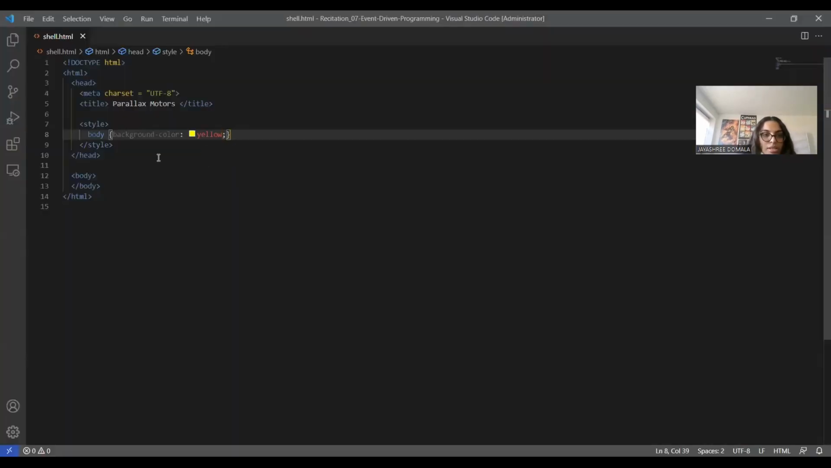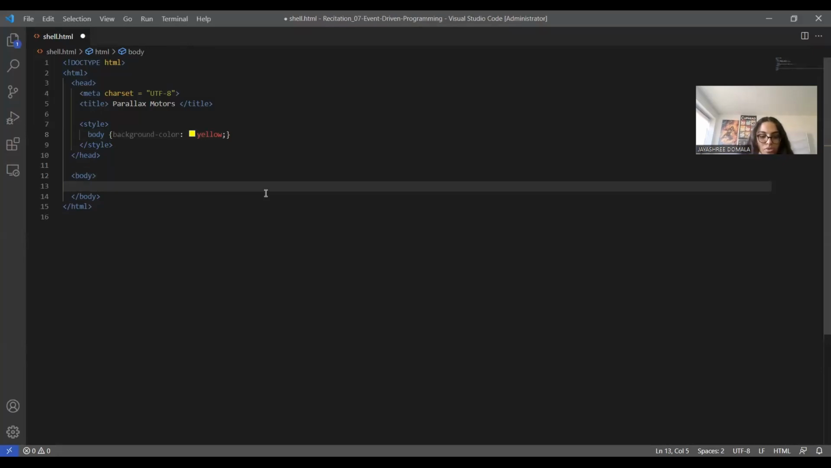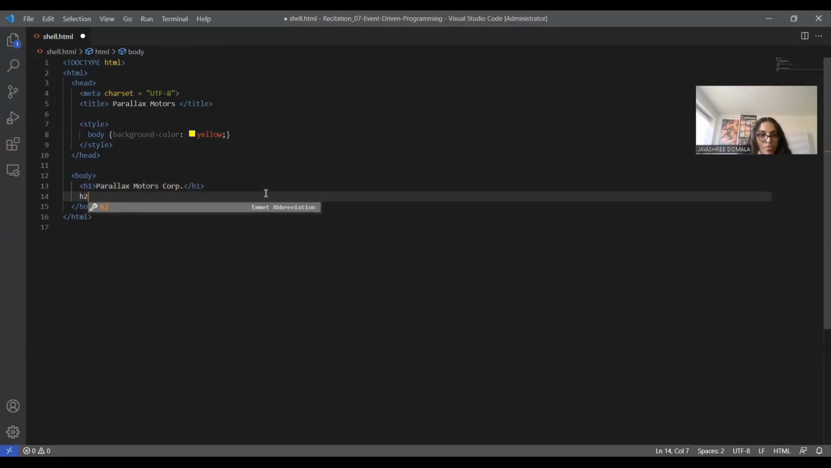Then that is done. Now we can go to the body and we can start writing our headings. So first is going to be H1, where we can write Parallax Motors, then we'll have the other tag, which is the H2 tag, and it says sales in millions. So we have the H1 tag and the H2 tag.